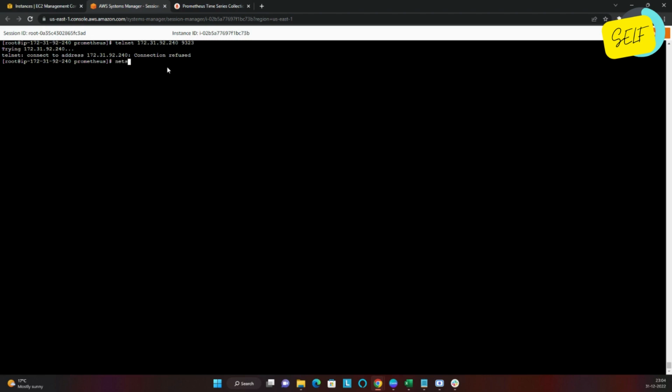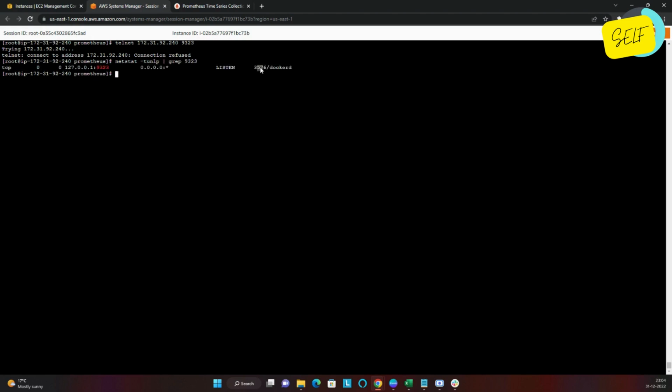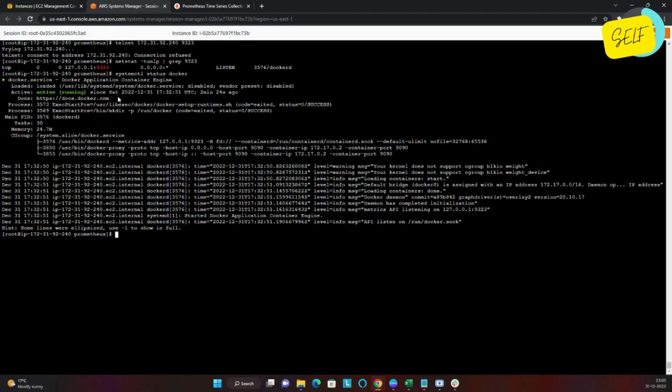So let us do one thing. Let us check what is the address on which this process is listening. Here you can see this particular process, PID 3576, is only listening on 127.0.0.1:9323. If you try to access this port on any other IP, it will refuse your connection. So let us quickly go into our service file again and modify that Docker service and change the address over there.